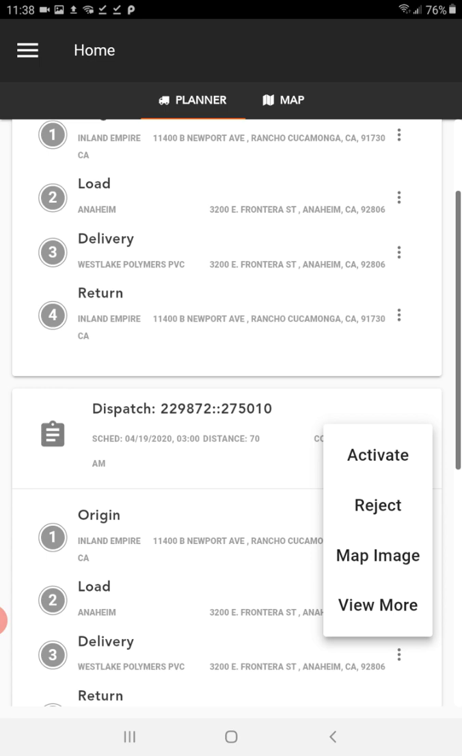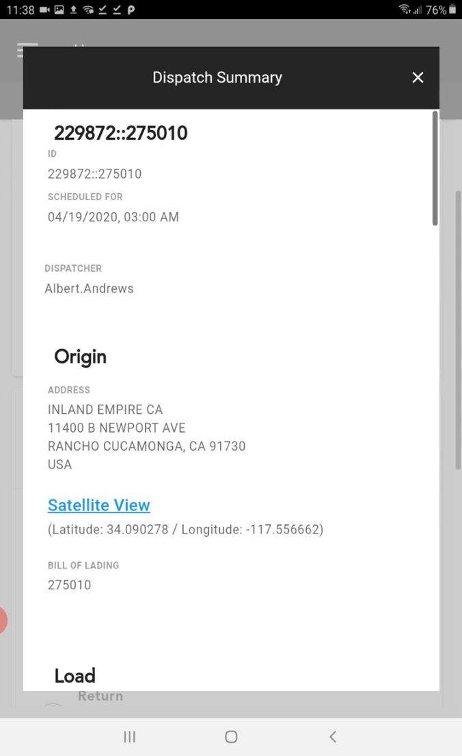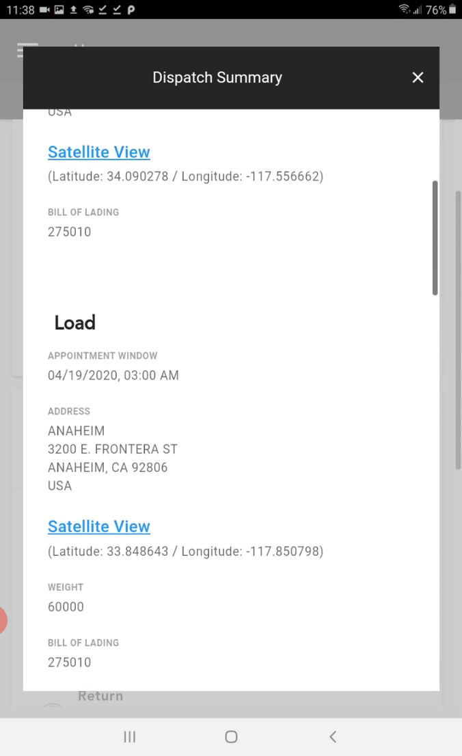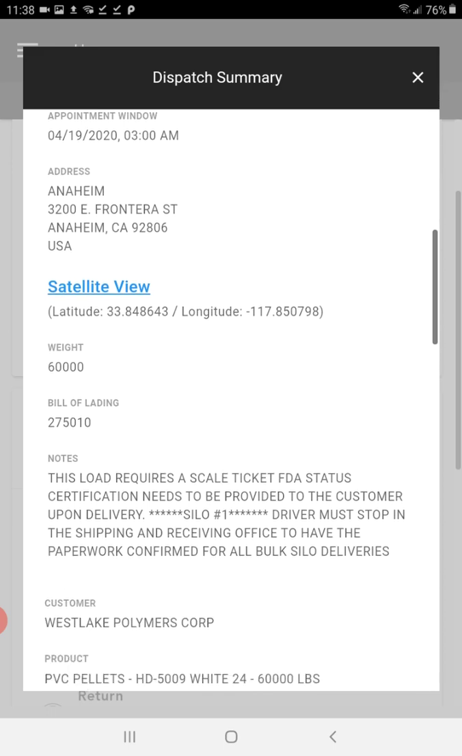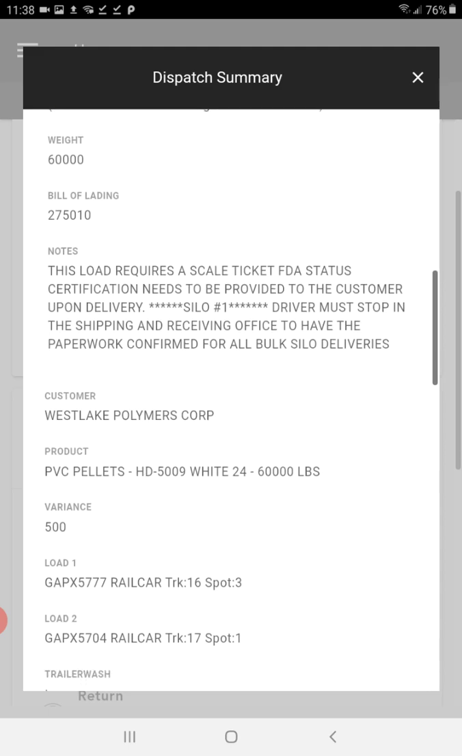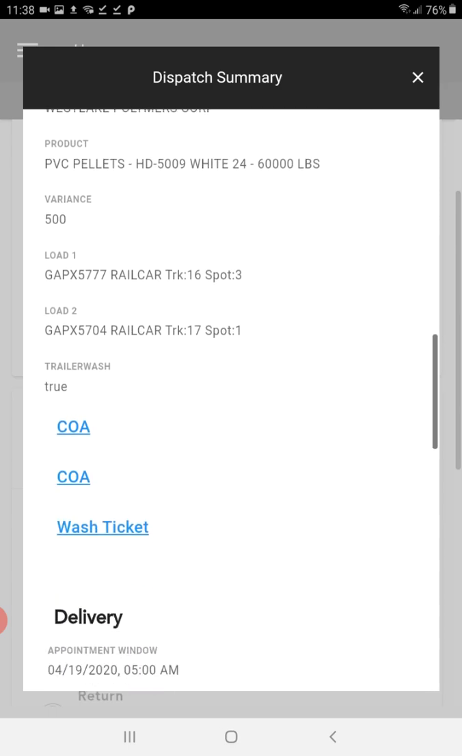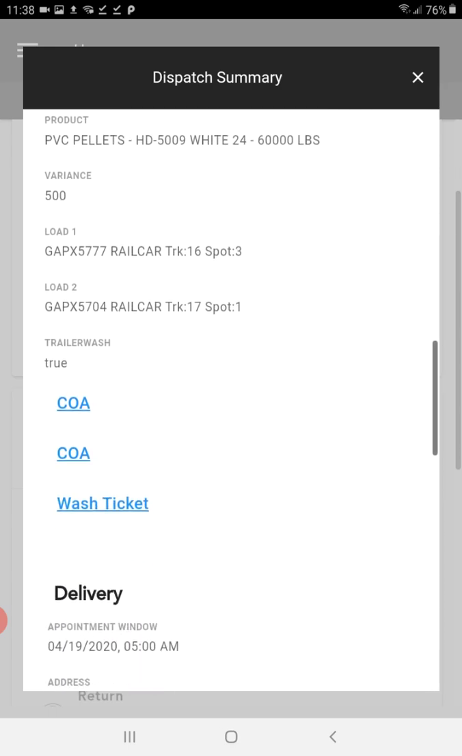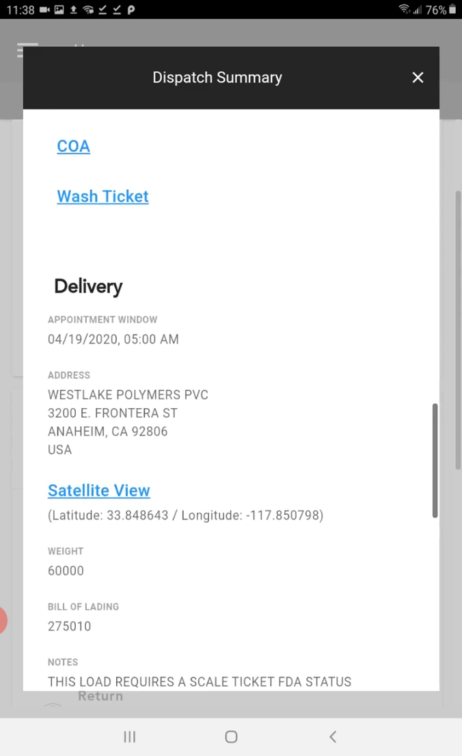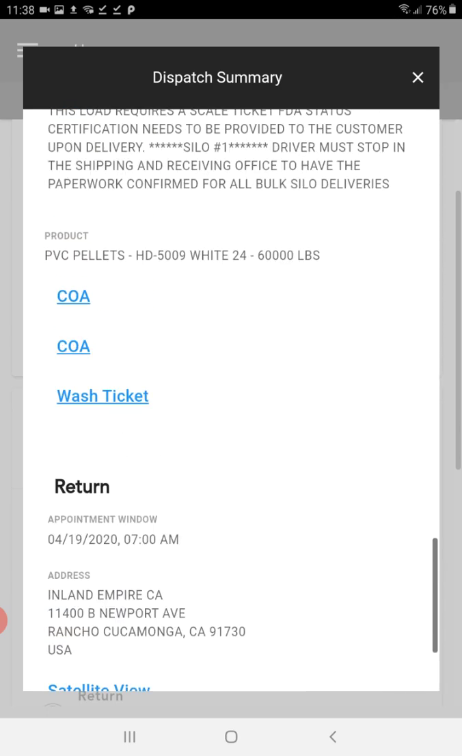And View More is an important link because when you click that, you'll have a dispatch summary and it'll give you all the information you'll need regarding the trip, such as the dispatcher name, the origin information, where you'll be loading the product, the weight of the product, any notes the dispatcher has added to the trip, the railcar number and where it's located, the track and the spot. You have links to documents associated to the trip, the COAs, the wash tickets, the delivery information, and where you'll be returning to at the end of the trip.